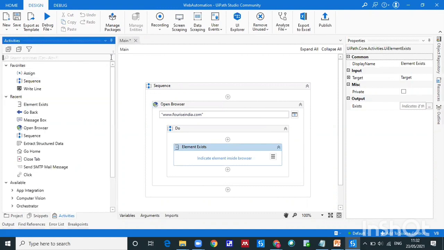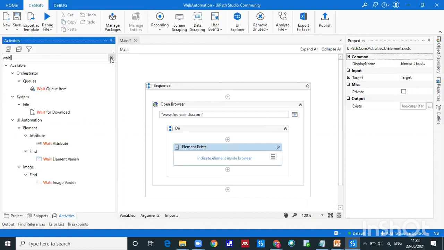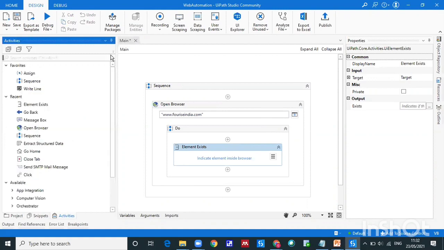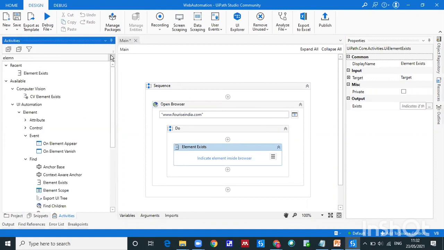Again, I'll search for another activity. There's one more activity, we'll wait until the website loads. Okay, this is on element appear, on element vanish. So these are the dependencies, or these are the depending points.